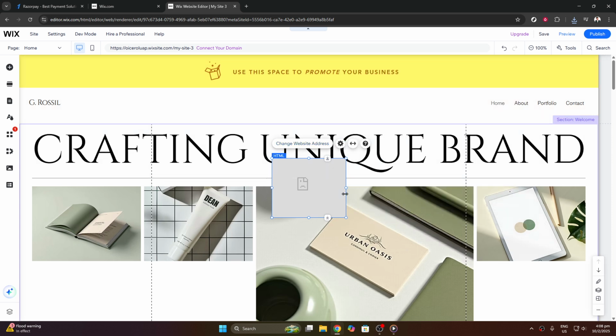Now within the Add Elements menu, locate the Embed Code option. This feature allows you to incorporate custom code or third-party widgets, adding highly specialized functionality to your site that may not be available natively in Wix. Clicking on the Embed Code will reveal further options. Here, you'll want to select Embed HTML. This option enables you to add custom HTML code into your site, which can be useful for embedding things like widgets, forms, or scripts from other platforms.